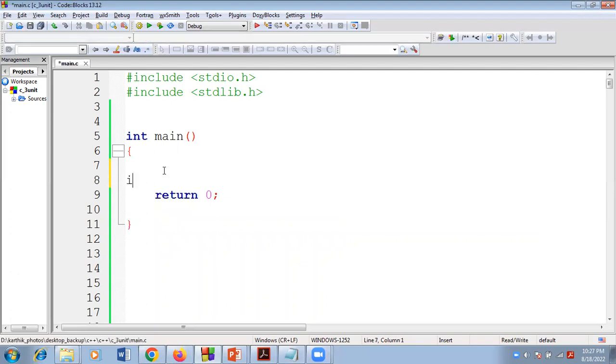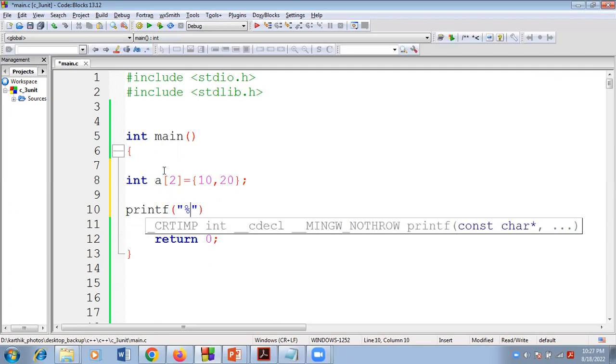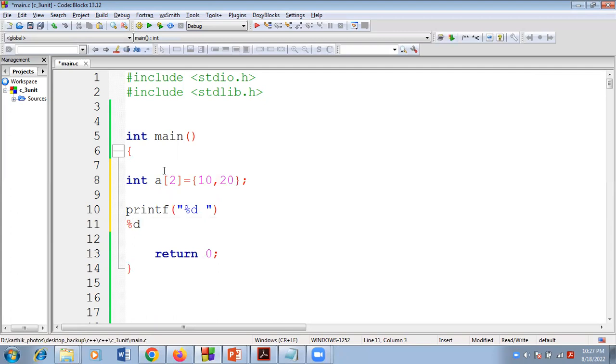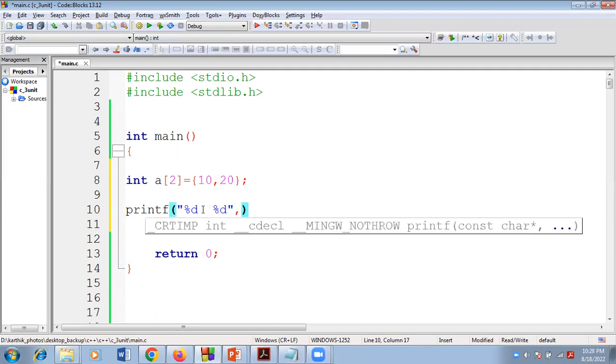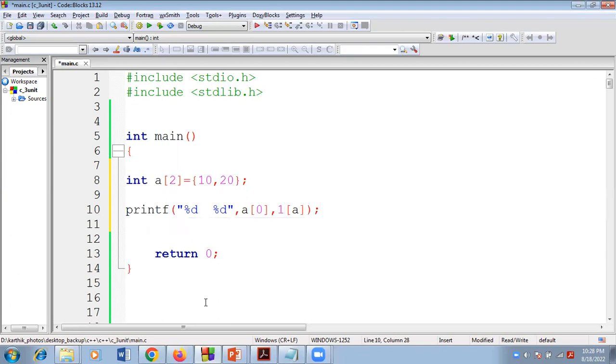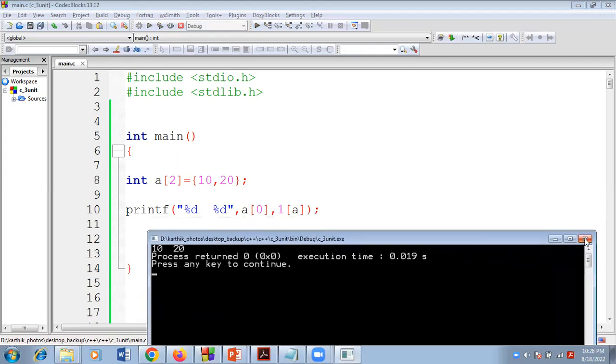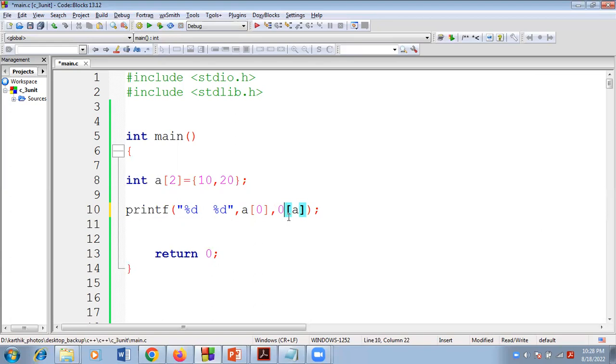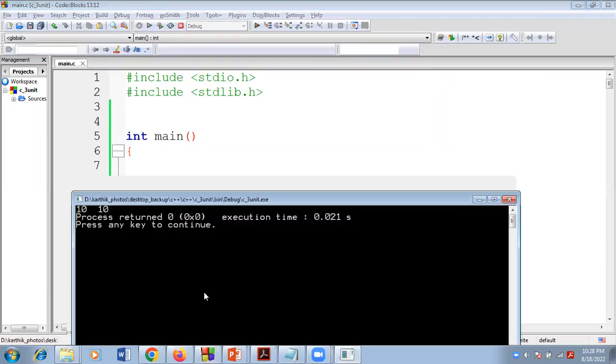And next, one more important point: a of 2 is 10, 20. If you want to print the element of an array, with %d, sometimes we can write a of 0. Sometimes we can write it as 0 of a also. This is also valid. a of 0 or 0 of a, both the codes work fine and it will display the element. You can write a of 0 also, or you can say 0 of a. That is also fine, guys. It will print the values properly.